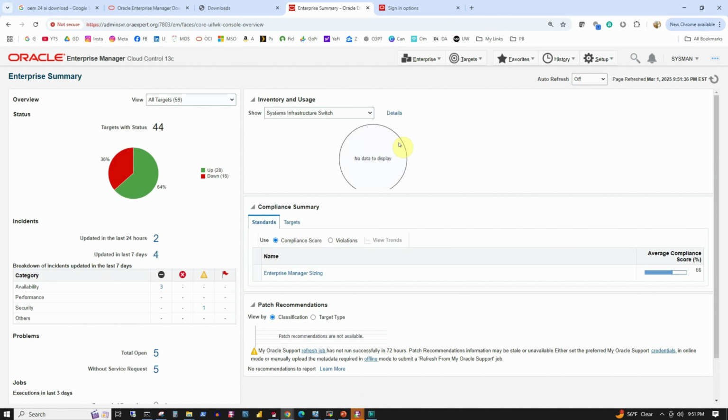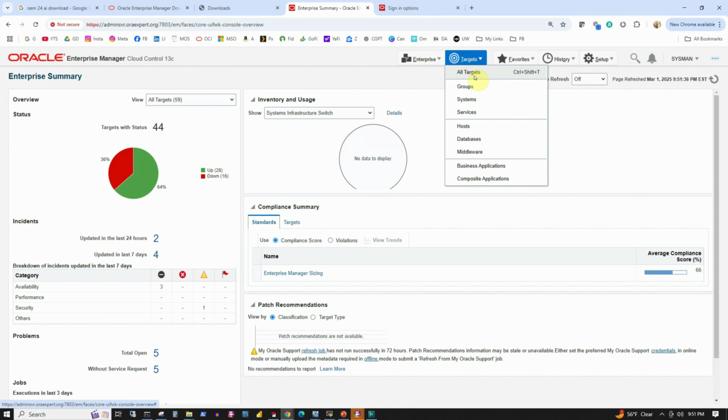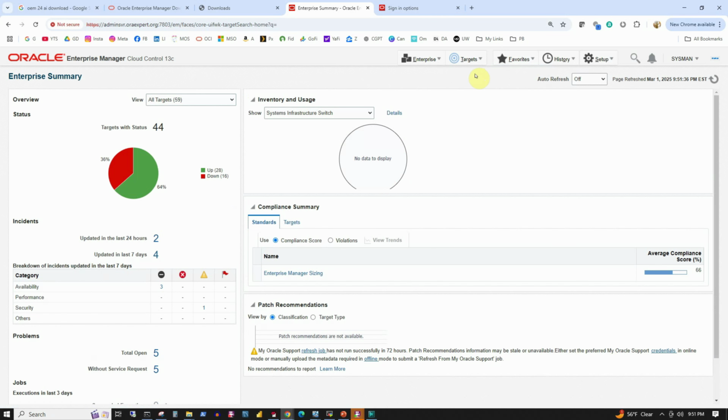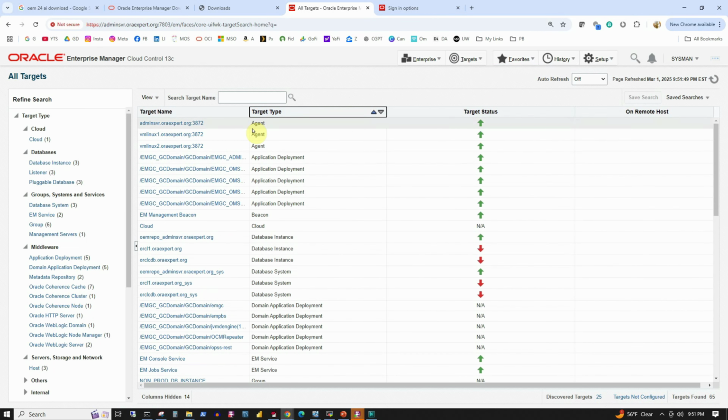And this is my test OEM system with a very small set of targets just for demonstration purpose. And we can see that there are only 3 total agents. One of them is the central management agent itself, which is installed in the OMS server, and the remaining 2 are on 2 Linux boxes named VM Linux 1 and VM Linux 2. And all the agents are currently up.